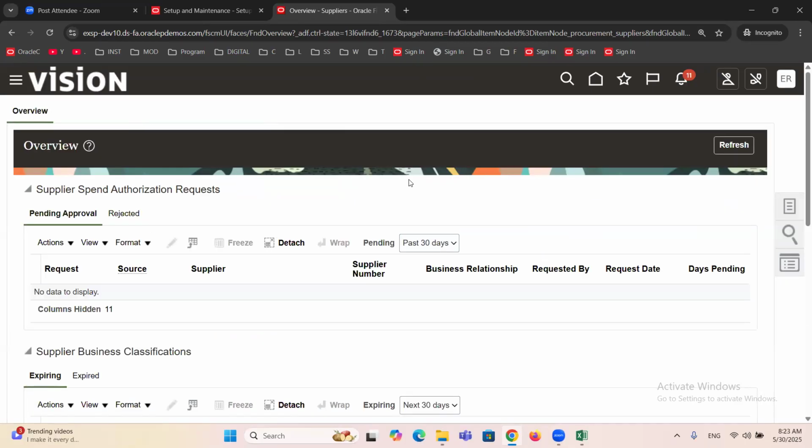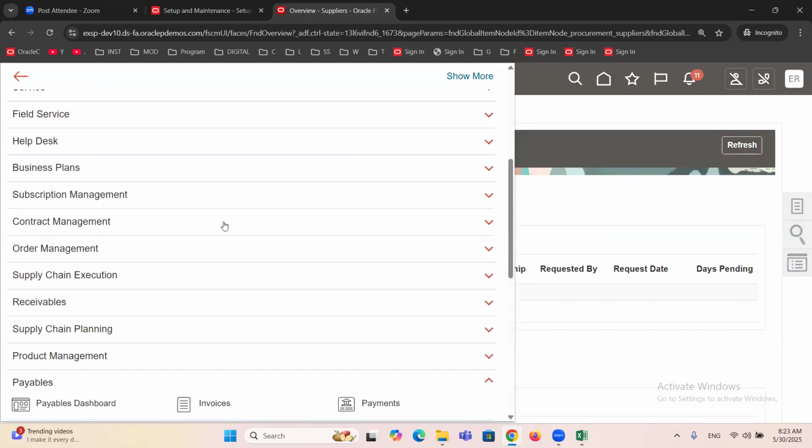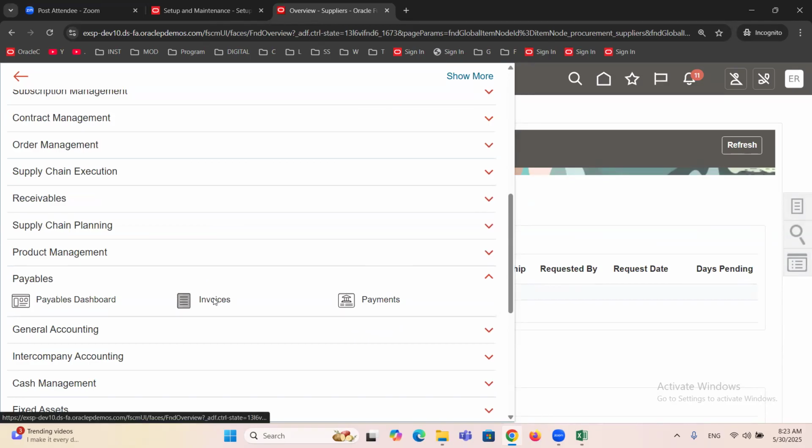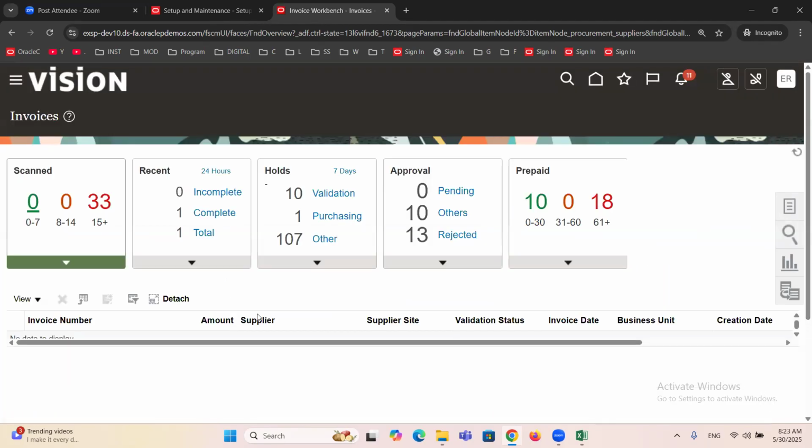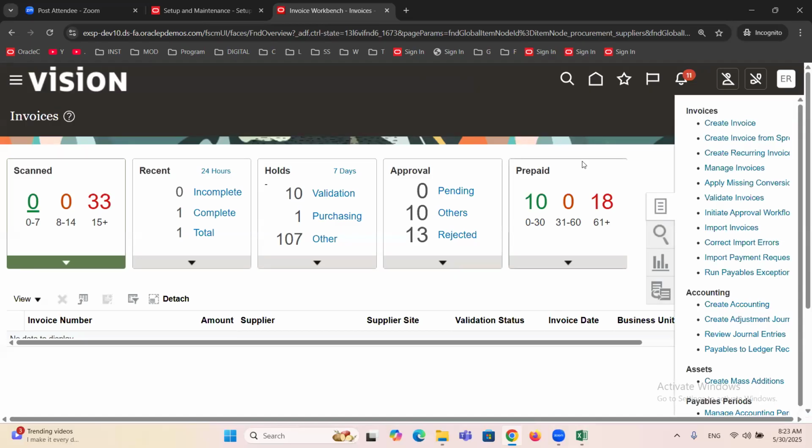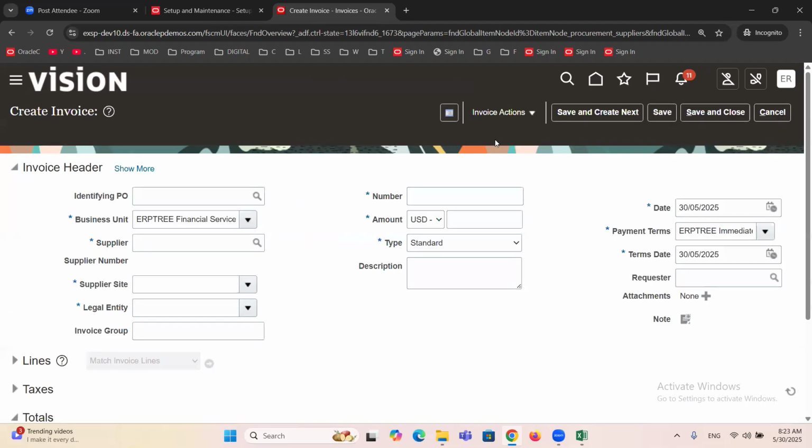So let's create invoices now. Let's create a few invoices. Go to create invoice task. Here provide supplier information. Supplier is Amex Corp. And provide invoice number.